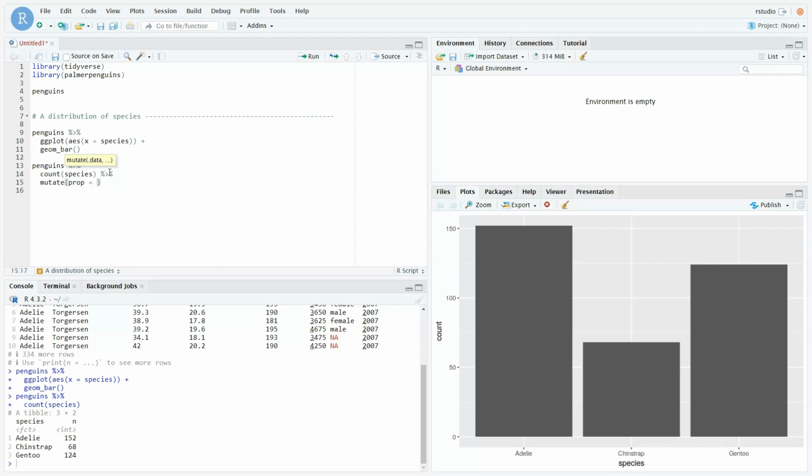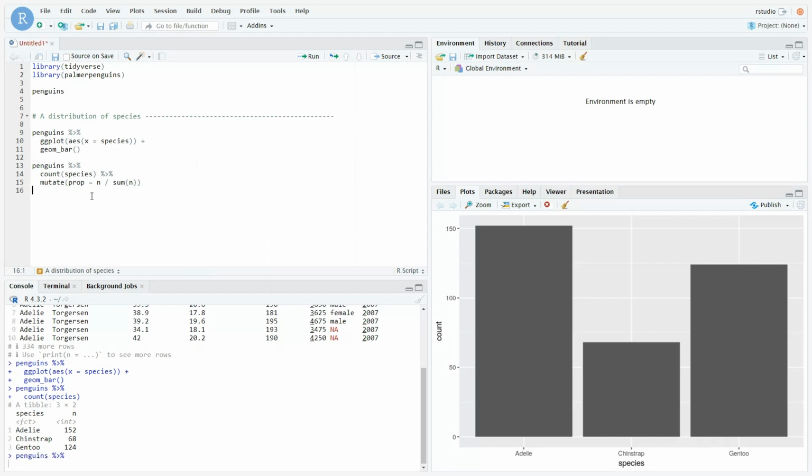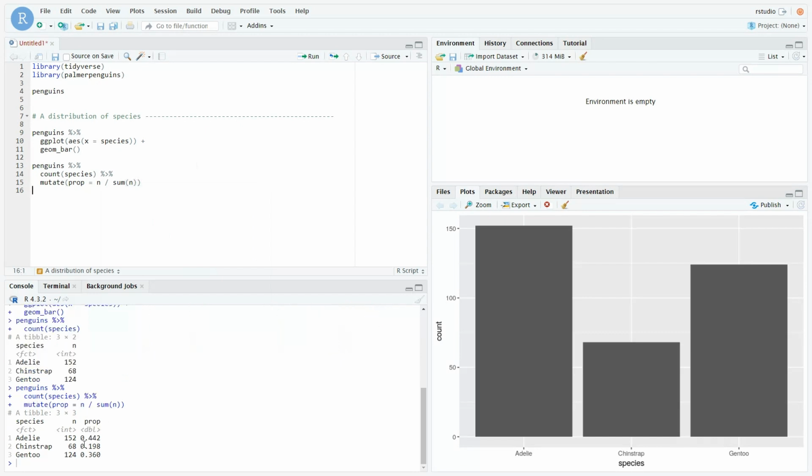So I'm going to add a proportion. It's the column, the variable n, divided by the total sum of n. So that would give me the proportion, as you can see here. So I have the previous table, and now I have a new column called proportion. We can see that the Adelie penguins, which are 152 observations, are 44.2% of the entire penguin population we have in the sample.